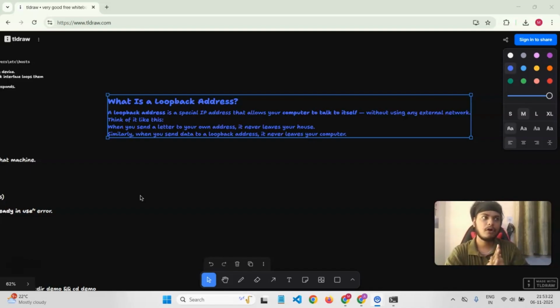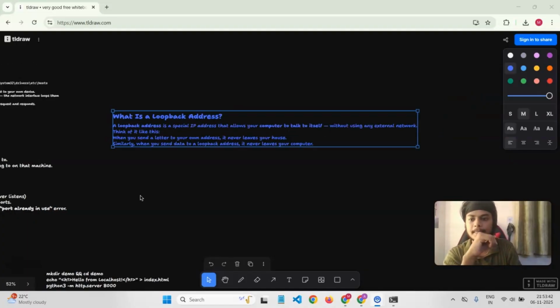Similarly, if you are not going to connect to some external server, you are connecting to your own system where you're already in, so you don't need internet, right? Similarly, when you send data to a loopback address, it never leaves your computer. So whatever we are doing is completely in our system, and we want the output to be in our system, which was already there, right?